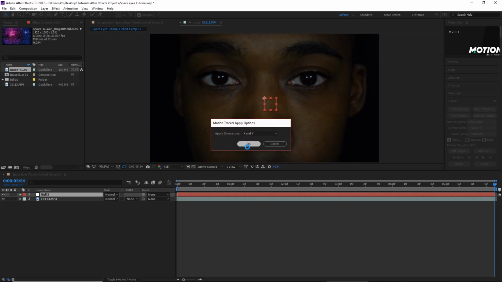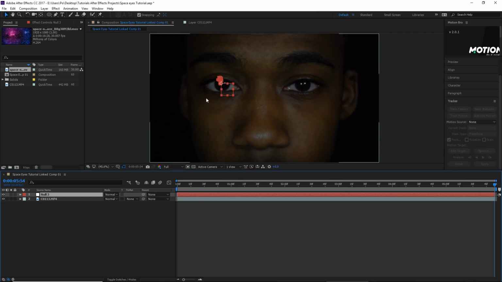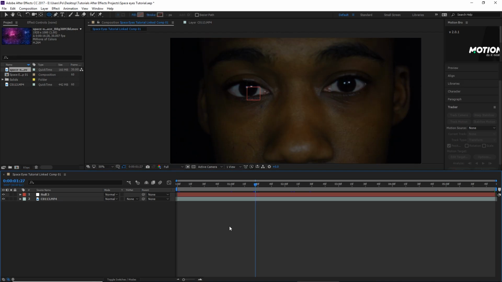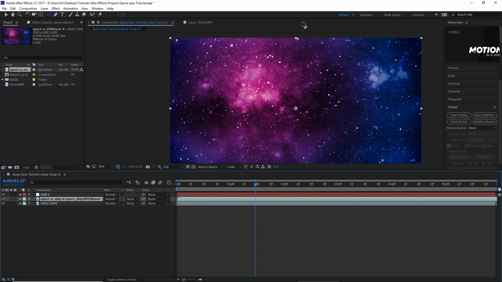X and Y is fine, hit apply, and it's going to apply the effects to the actual raw clip. Once you've attached the null object to the tracker, the next thing is to mask the universe onto the eye. So to go about that, you want to bring the space shot into the project. And it is fine to take up the entire frame.